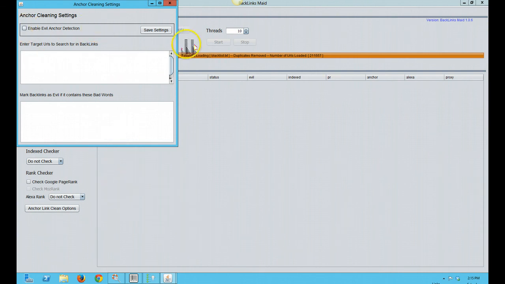And so after it's done scanning, it detects those anchor text words. What you can do is you can take that list and basically send it to Google to get it disavowed. Okay, therefore you have a process in which you can clean your PBNs.